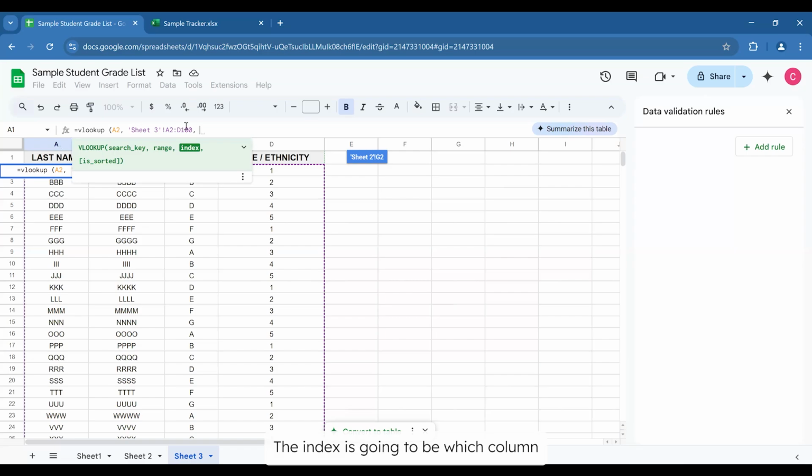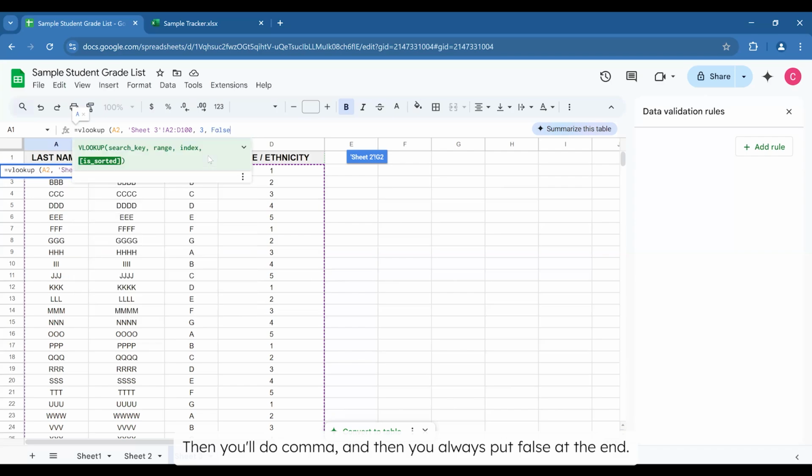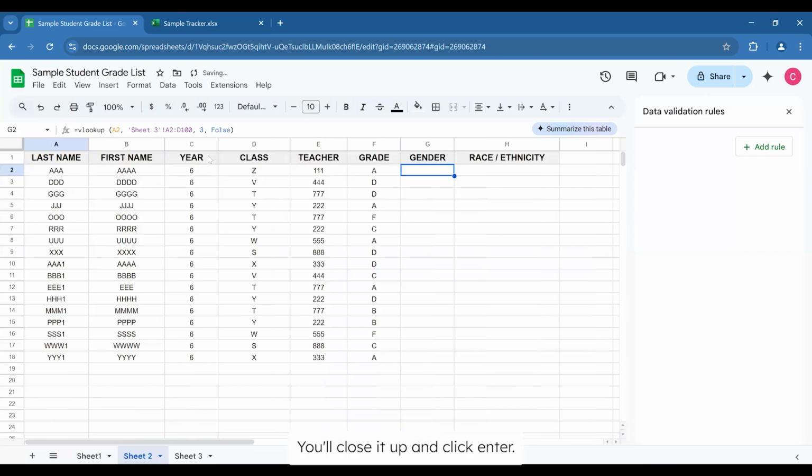The index is going to be which column in your sheet 3 that you want to pull from. So what's the information you want to pull into the other sheet? And this just goes by numbers. So the first column is 1, second column is 2, so on and so forth. So in this case, I want to pull over their gender, which is going to be this third column here. And so I'm going to choose 3. Then you'll do comma, and then you always put false at the end. You'll close it up and click enter.